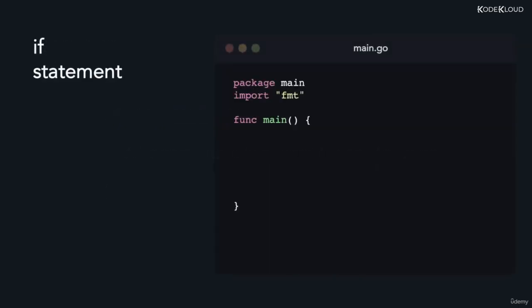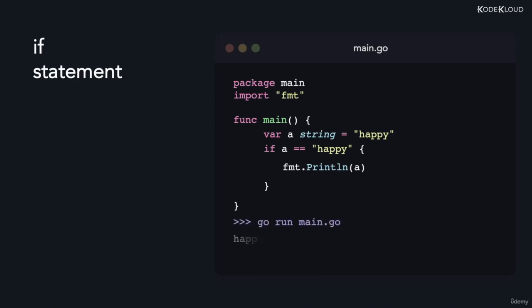Let's see an example. We're going to declare and initialize a string. We are then going to check if the value of the string equals happy. If so, simply print the string. In our output, we see that the string was printed. This is because the condition a equals happy evaluated to true, and hence the statements inside the if body were executed.